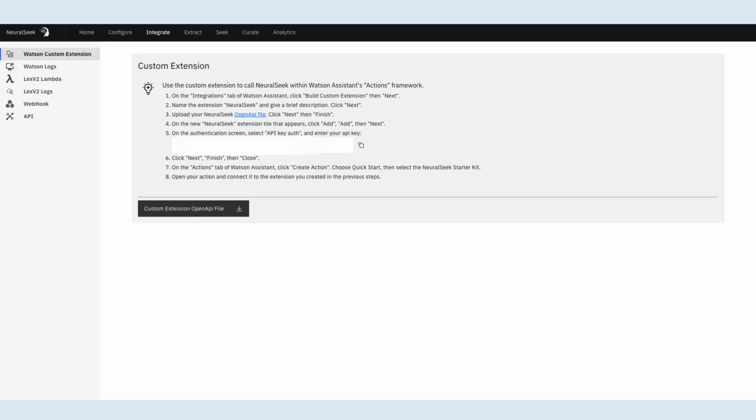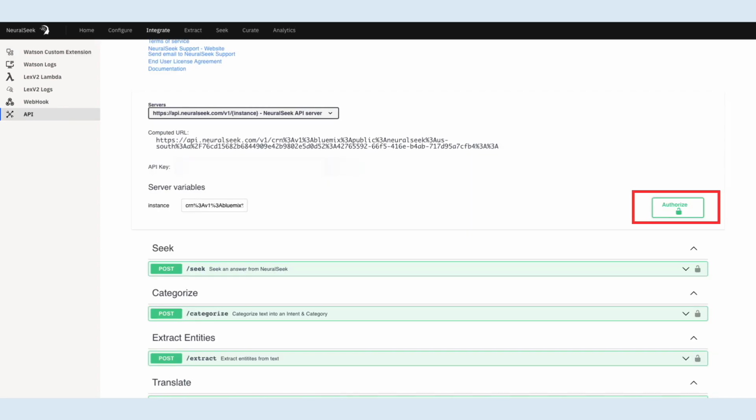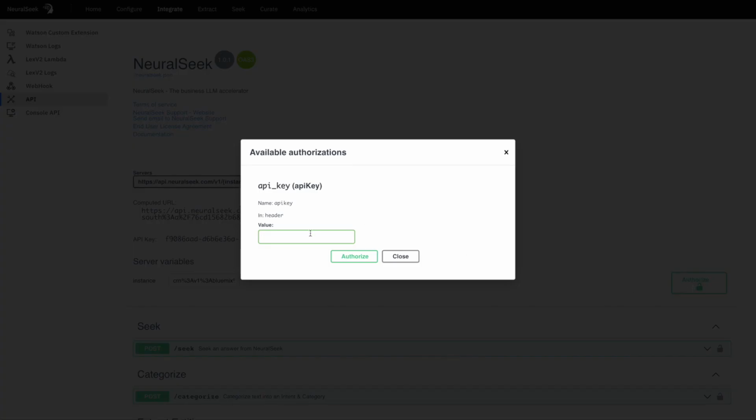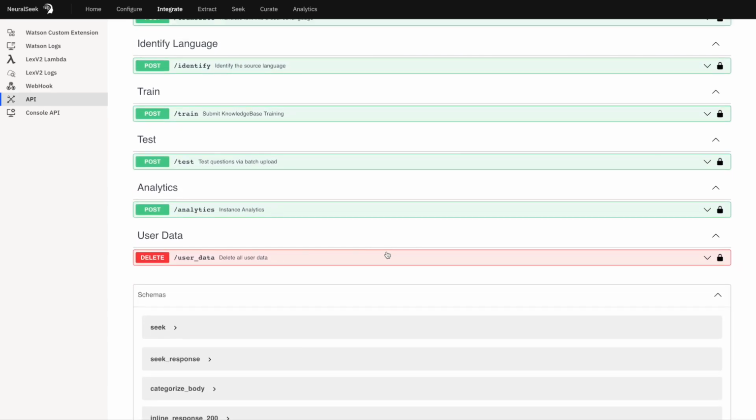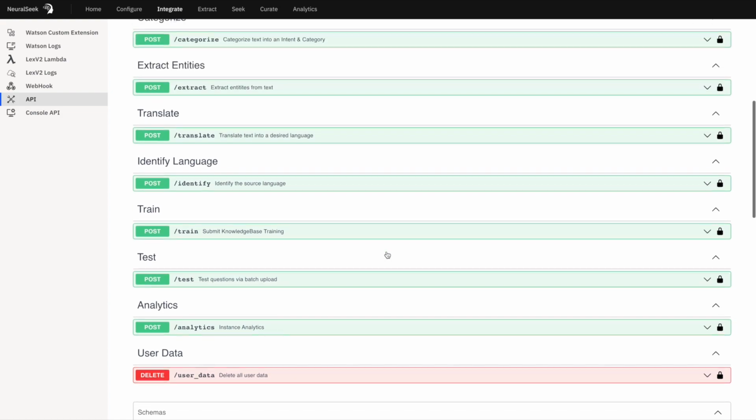Click API on the left pane. Click the Authorize button on the bottom right. Paste the copied API key into the value and click Authorize. Now, scroll the page to see the list of the REST API endpoints that are available.